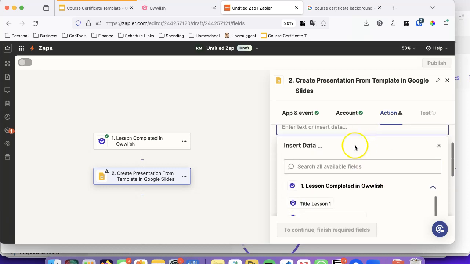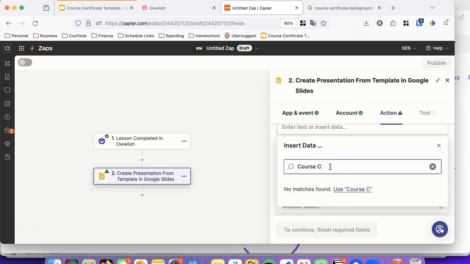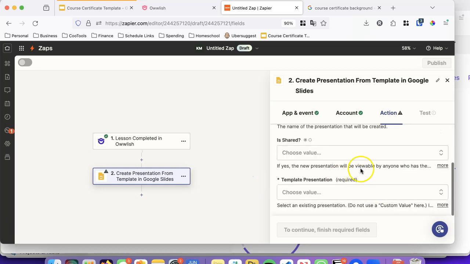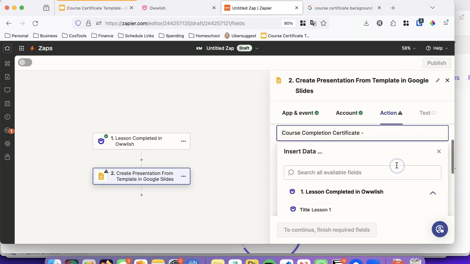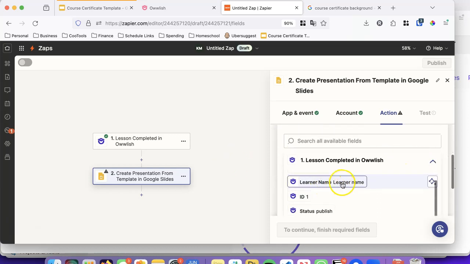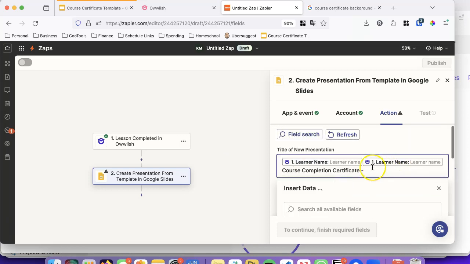Basically, you have the ability to, I'd just say, course certificate, course completion, let's call it. Completion certificate, and then I'm going to put a dash, and I'm going to put the name of the person. So the way I'm going to do that, I'm going to put that in there, and then here's where I'm going to go down, and I'm going to put the name of the learner, so learner name. So what this will do is allow me to make it more customized.